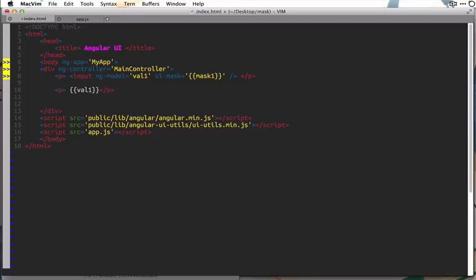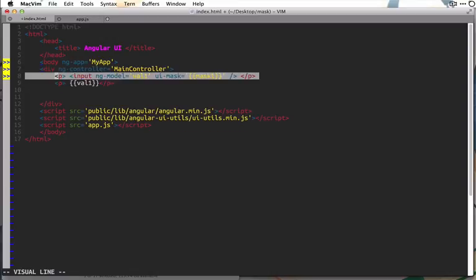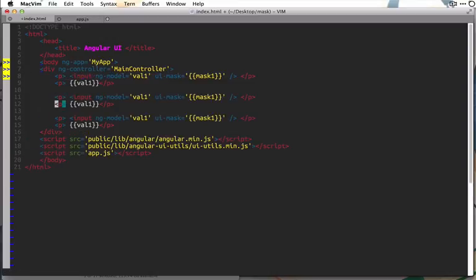And actually, now that we have 3, let's come back and copy these paragraphs that we have here. We'll copy and paste them twice. And then we can change this to value2 and mask2 and value2 and value3, mask3 and value3. Okay, and that should be all we need to do.